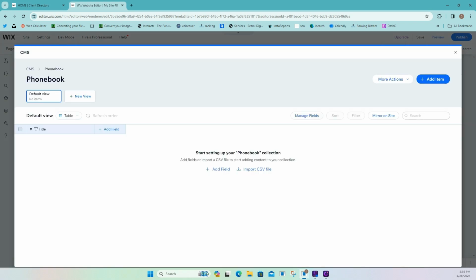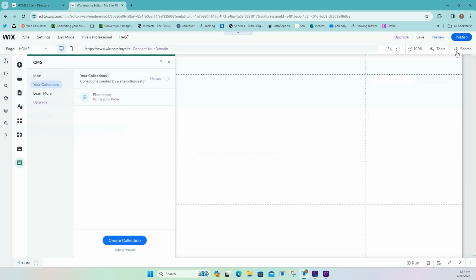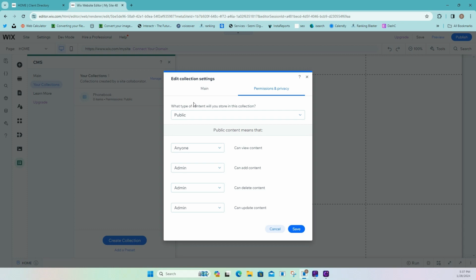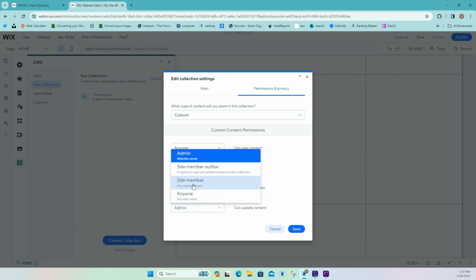Once it does this part, you have to close this, go back here, and then set the permissions on this part, because in the future I want to have some elements that are visible also to the public. I'm going to leave it as anyone can view the content, but to add content we want to add site member, and then who can delete the content, we're going to leave it as site member author. And then who can update the content, we can have it as site member.